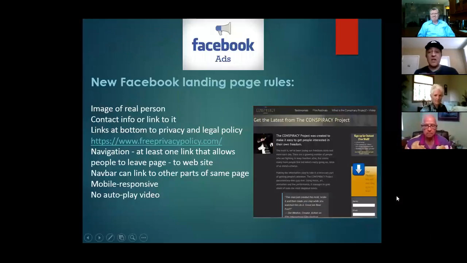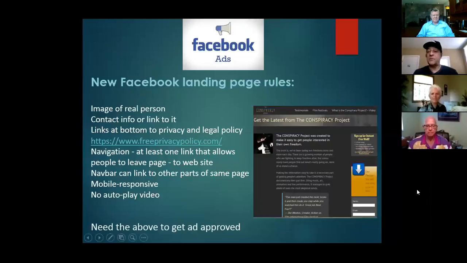Now, you've probably come across these landing pages that are set up so that the only thing you can do is either subscribe or buy, and you can't go anywhere else, or you can leave. Those are the only options. You've probably seen those. You can nod if you have. Yeah. Now, Facebook recently said, okay, no, we don't like those. So now they've given new rules on how a landing page has to be in order for them to approve an ad going to that landing page.